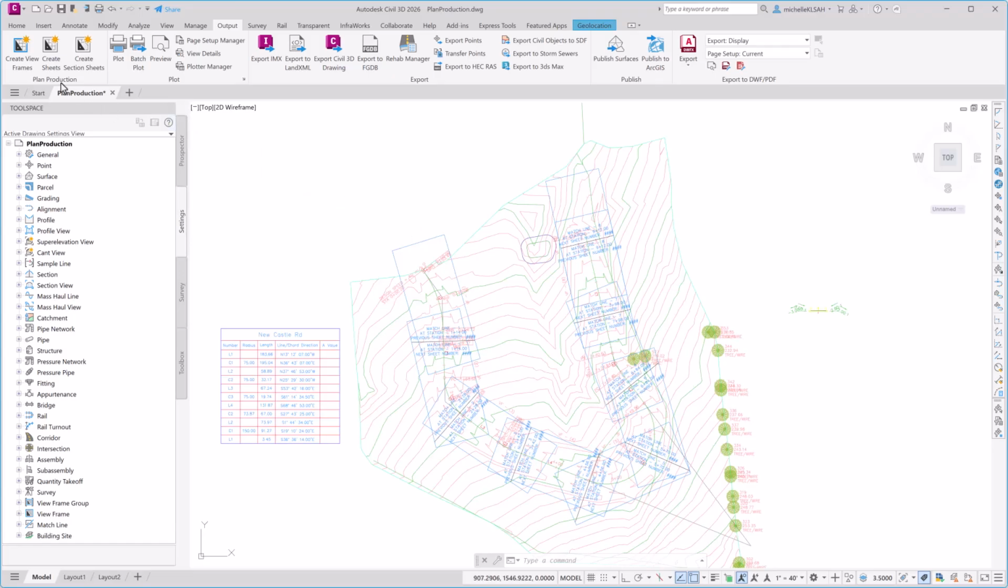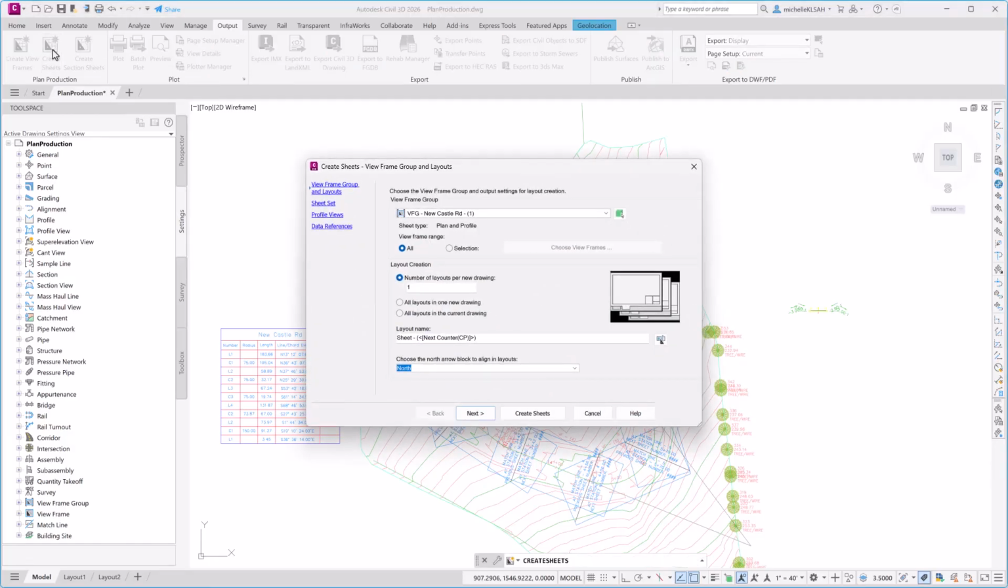So back on the Output tab, Plan Production panel, I'll click Create Sheets. This will bring up another wizard that will allow us to select which view frame group we want to create sheets for. And do I want to select specific view frames, or do I want to have all of them added? And as it creates those sheets, I can decide if I want one layout per drawing, or if I want all the layouts in the current drawing or in a new drawing.